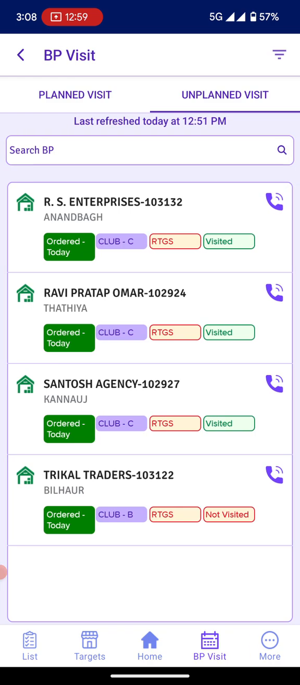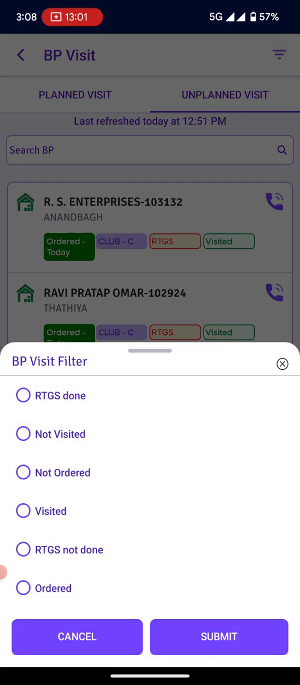Here on the top you can see the filters. Here BP widget filters like RTGS done, not visited, not order, visited, RTGS not done, order. User can choose this filter according to their requirement.